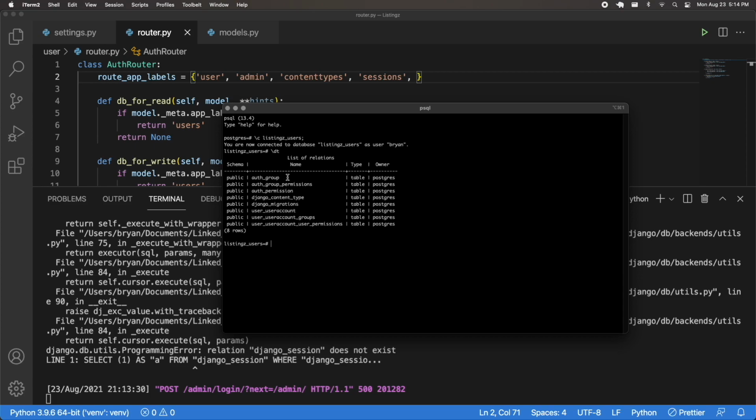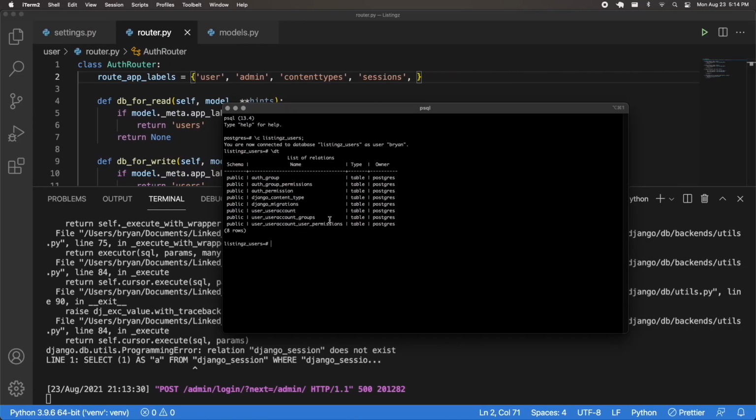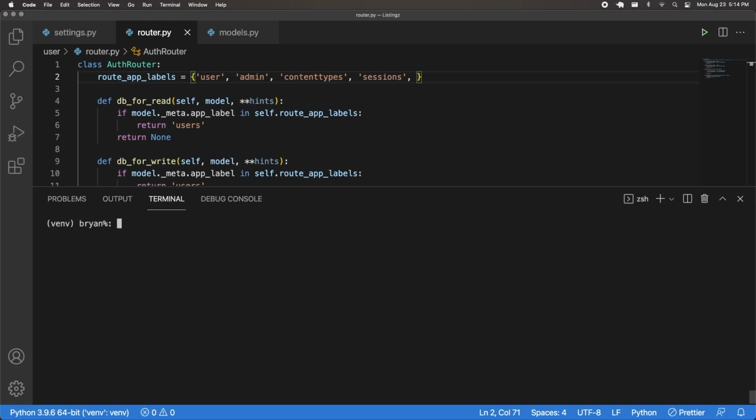So here I see that I don't have my sessions migrated. That's what's happening right here: relation django_session does not exist. So I need to make sure I bring those migrations into this database. How I can do that is, first off, I can stop running this. I'm going to clear. Then I'm going to do a python manage.py migrate.